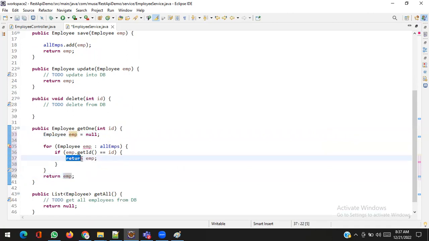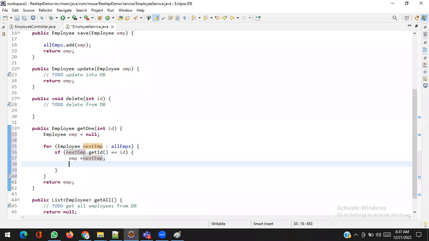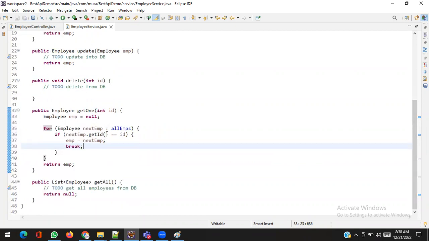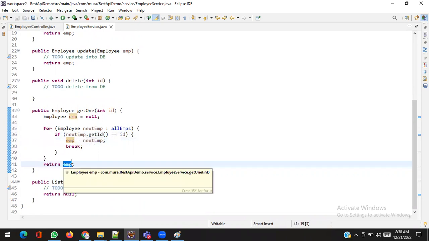And here, if any employee has the same ID as we passed, then what happens? I will assign it to the employee variable and break the loop. So now if any employee has this ID, it will definitely match, and we will find the employee and return the same employee. Otherwise null will be returned.